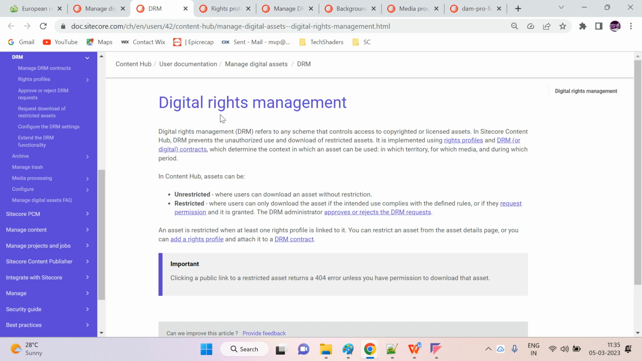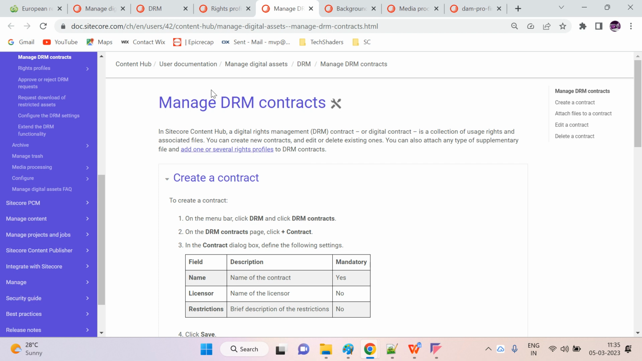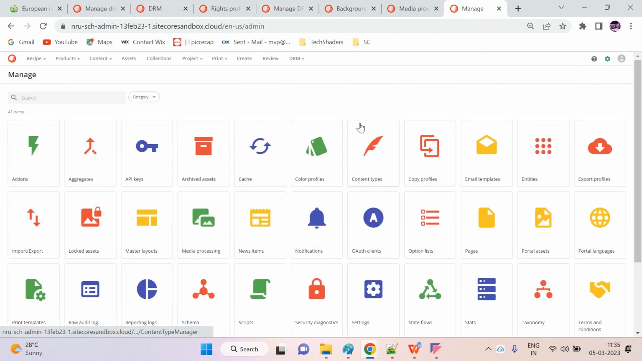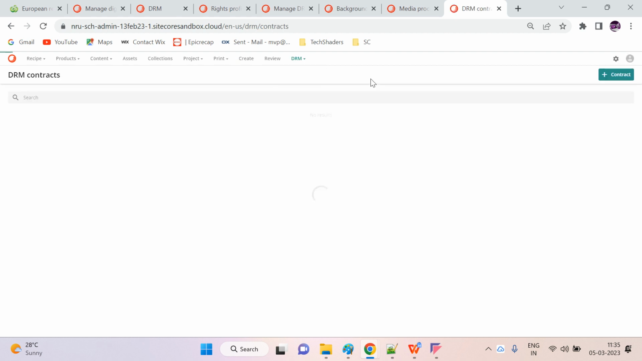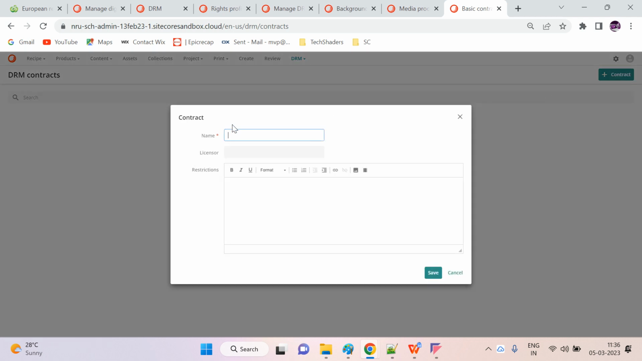Okay, let's get started. First we need to create the DRM contract. Where can I create that? In the top section we can find DRM, and then click on DRM contracts. And yes, there is no contract now. Let me create a new contract and I will give the name Sitecore Shades. This name is a mandatory field. We need to remember this, and the other two fields are not mandatory.